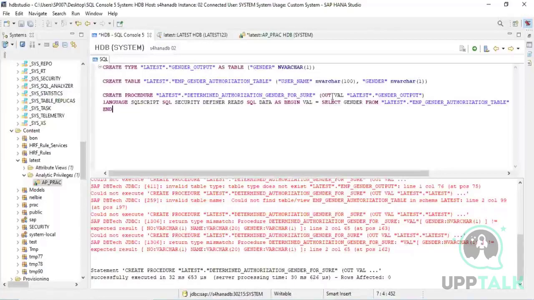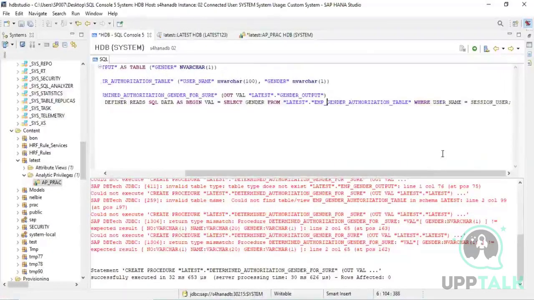Okay, you will understand it. Output value. So I've given the schema name, and I've given the output variable, output type. And this language, script, SQL, security defined, read as SQL data is all standard. It's all basic. What I've done here is create a select command: select gender from latest employee gender authorization table, where username is equal to session user.